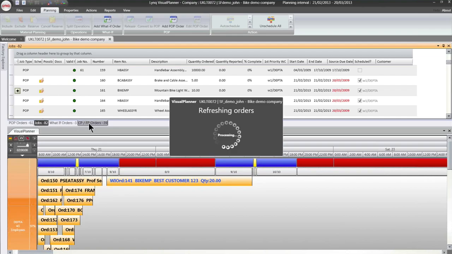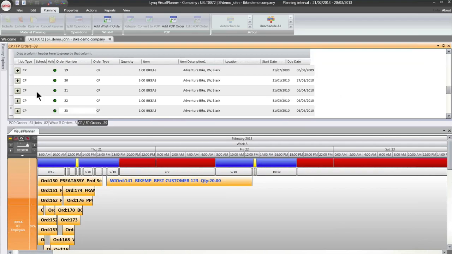The next tab that I'm clicking on is the CP and FP orders tab, and that's if you're using MRP to generate CP and FP orders. Typically, auto scheduling is probably the quickest way of getting those orders on the planning board, but you can have your standard orders take priority over CP and FP orders in terms of capacity, or they could be on an equal footing. But your CP and FP orders will appear on the board with a grid pattern across them, so you can see that they're different orders.